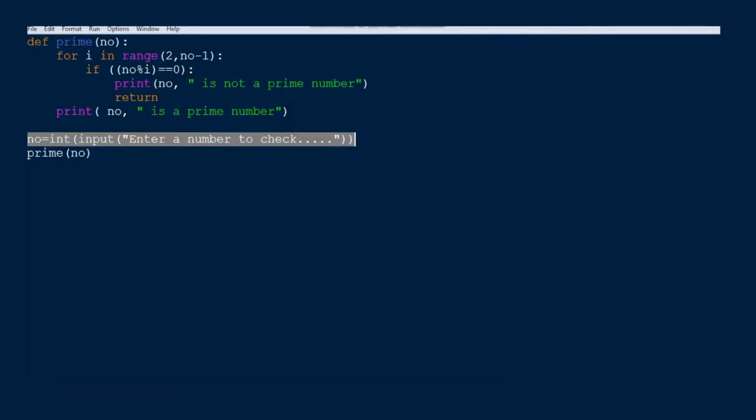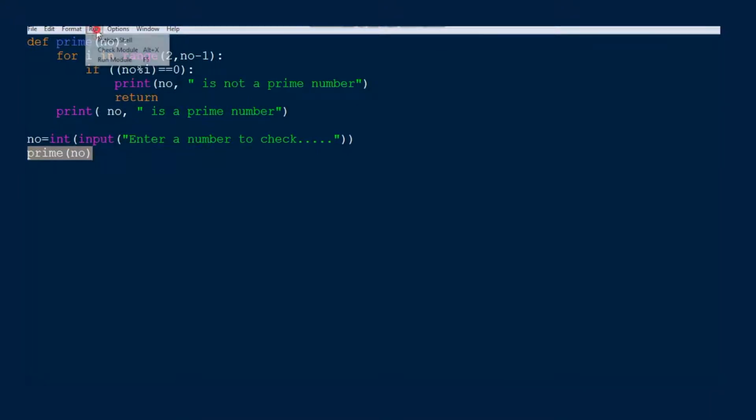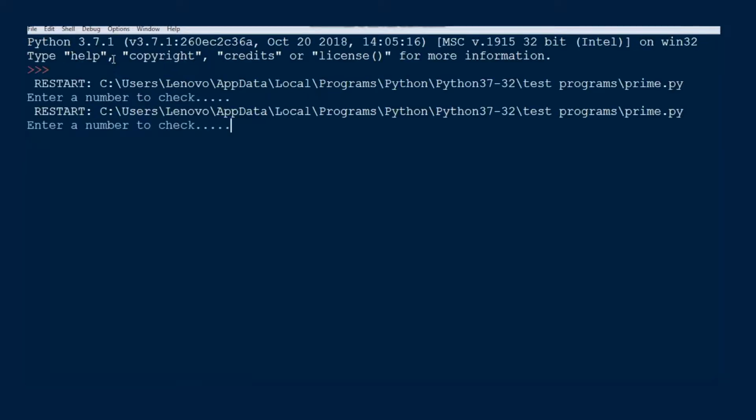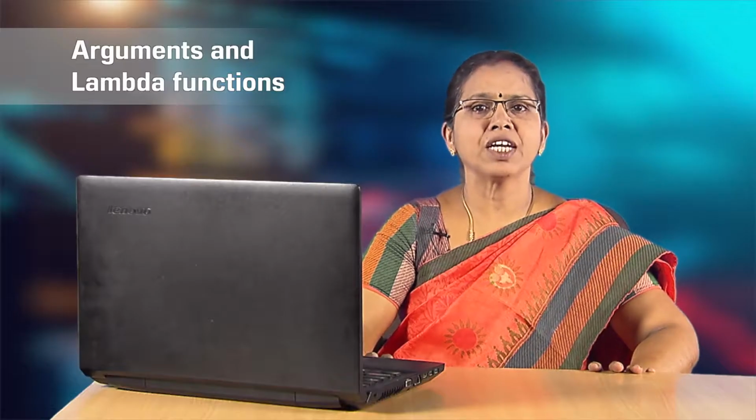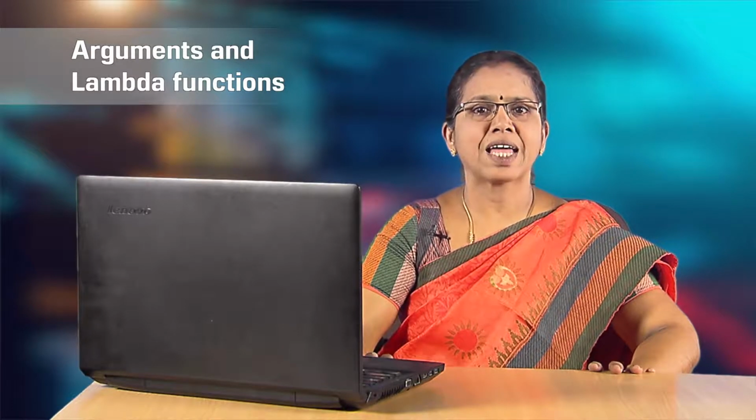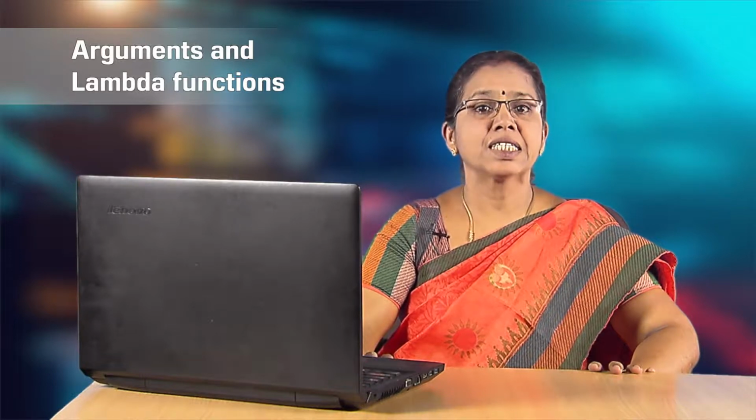Following the def line, we have the logic for checking whether the given number is prime or not. In the main, we just invoke the function by passing the number to be checked. Now, run and see what is the output. So, as you can see, based on the input, you are getting whether the number is prime or not. Here we define a function named prime that takes an argument. The argument is the number to be checked. This is a mandatory or required argument.